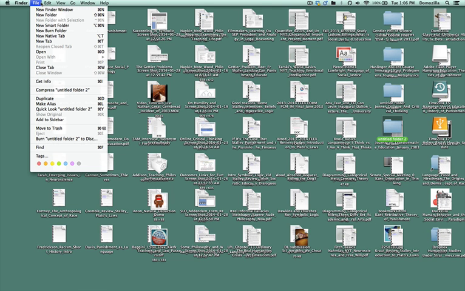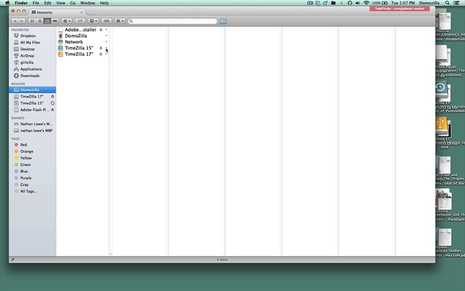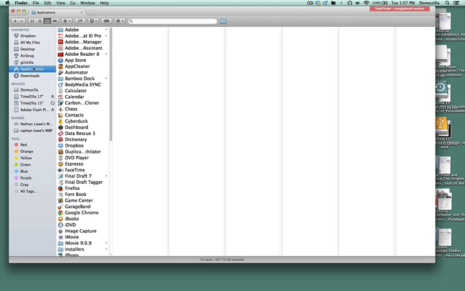One way you can do this is to open up a Finder window. You can go to an applications folder. I say an applications folder because it will be in different locations depending on what type of computer that you have.